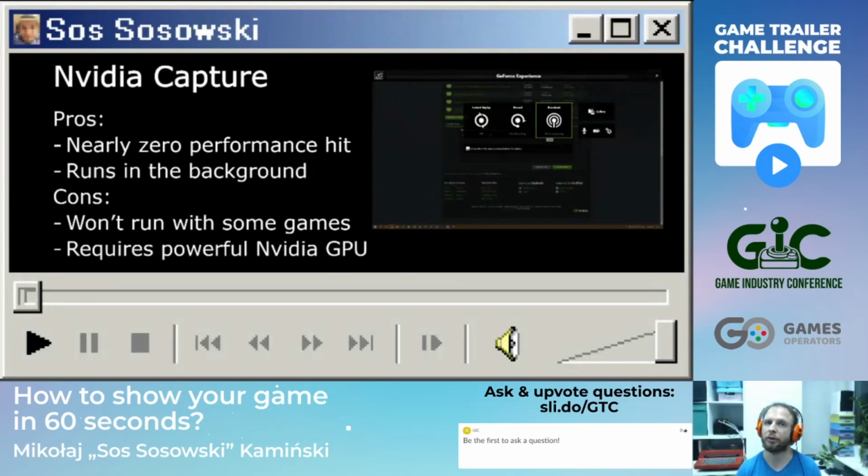So it will record an MP4 that is compressed. It will not record an uncompressed video. This is the best you can use if you have an NVIDIA GPU. If you don't and you're planning to buy one, I know the GPUs are in short stock, but if you plan to buy a new GPU, NVIDIA has that thing that is really cool for development. So make sure you consider that. So the pros are nearly zero performance hit, and it runs in the background at all times. If your game is supported, then it just runs in the background.